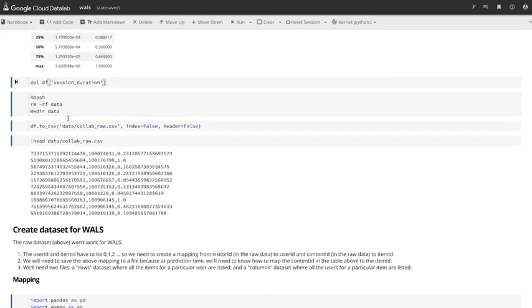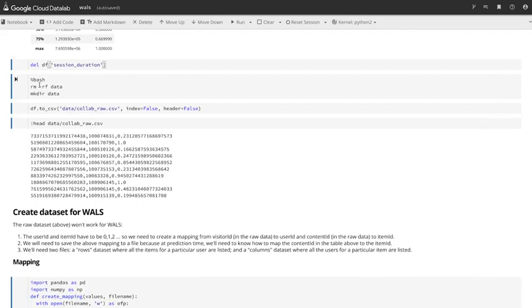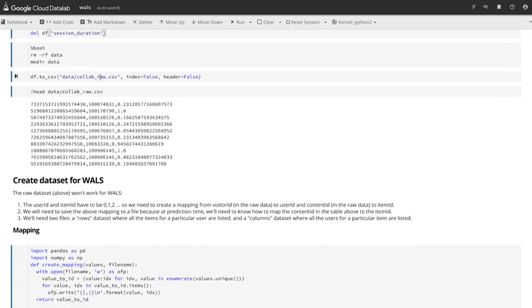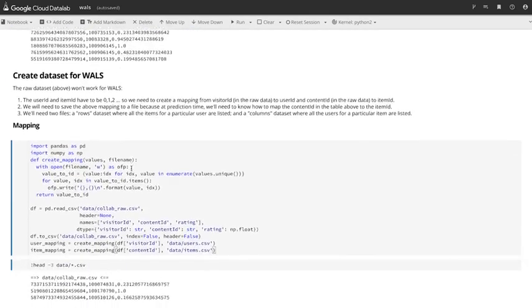Next, we'll call bash, and we'll make sure that anything in our folder called data is deleted, and then we'll make a new directory called data that we'll put all these pieces of data in. To do that, we're going to call the data frame method to_csv, passing in the CSV name we want to create, collab_raw, so basically our collaborative raw data. Make sure there's no index and no header. Then we're going to call bash again and write it out. And as you can see, there it is. Here are our visitor IDs, our content IDs, and our ratings that we just created, all going from 0 to 1. Great.